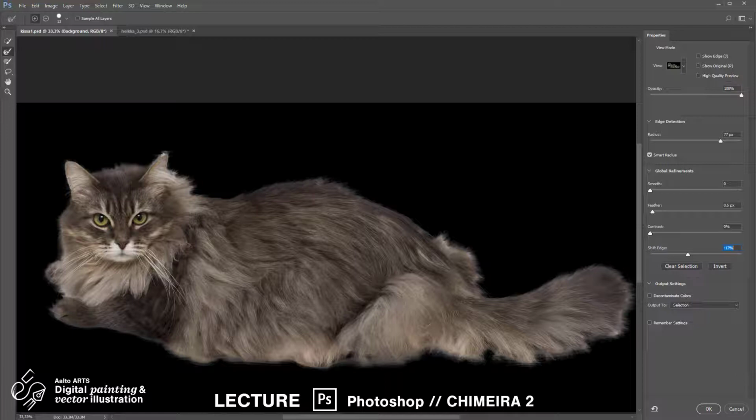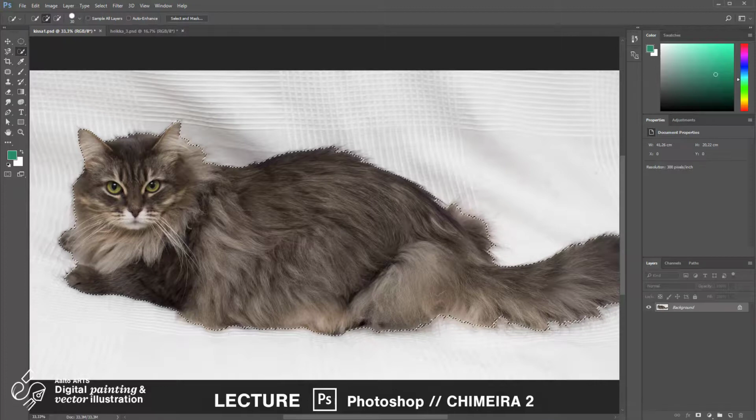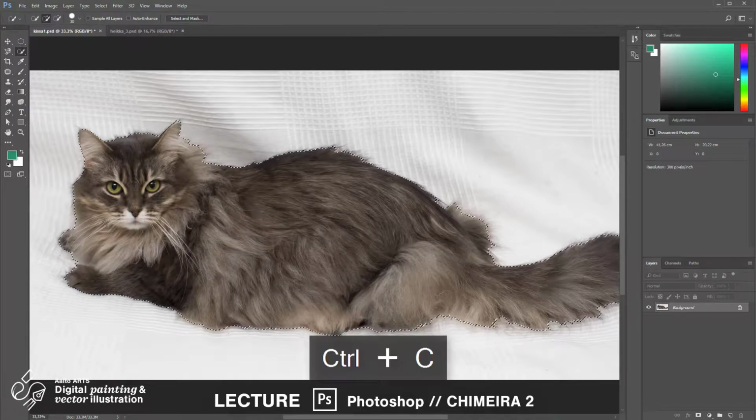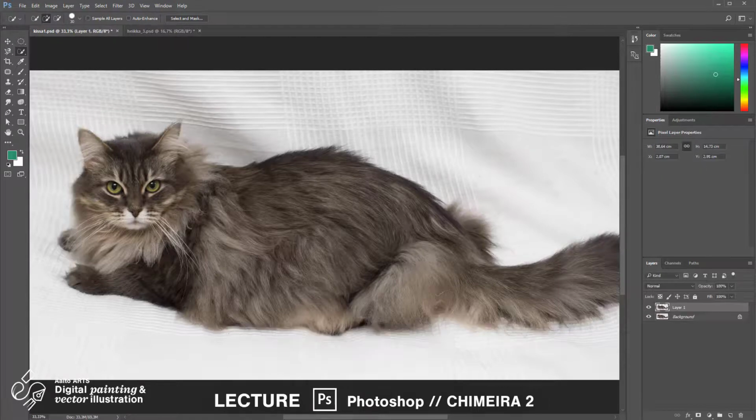I am happy with the selection. I'll click OK. Photoshop returns from the Select and Mask view to the normal view. The selection is now how I just defined it. Now I can use the selection as I want. For example, I can make a copy of the cat to this file. That is done by Ctrl+C, Ctrl+V.